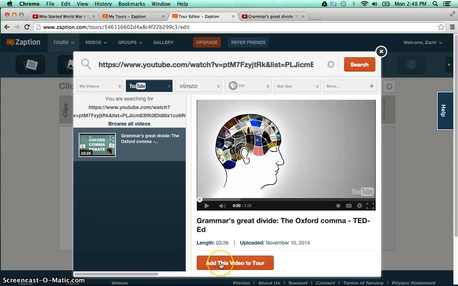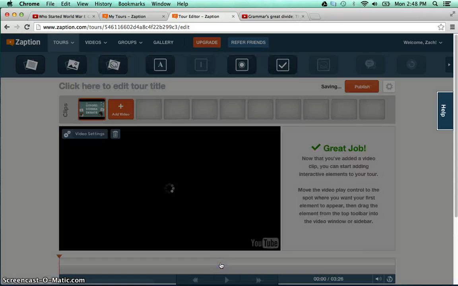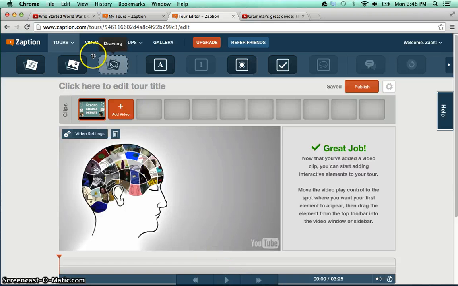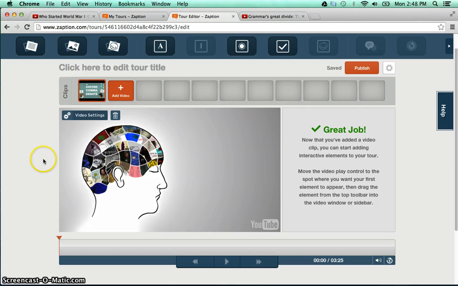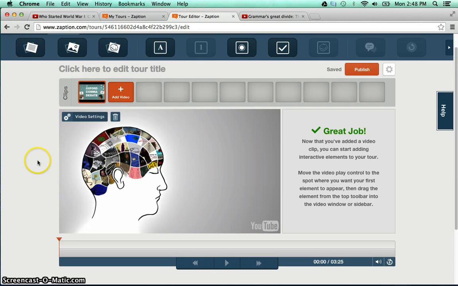Add this into your video tour, and it's loaded right in there. So at this point, all you've done is uploaded a video into this system. There's nothing special here, but here's where it can get a little bit nicer if you're the student or the teacher. You have 6 functions within this system, at least you do under the free version. Text slide, image slide, drawing, open response, multiple choice, or check boxes.